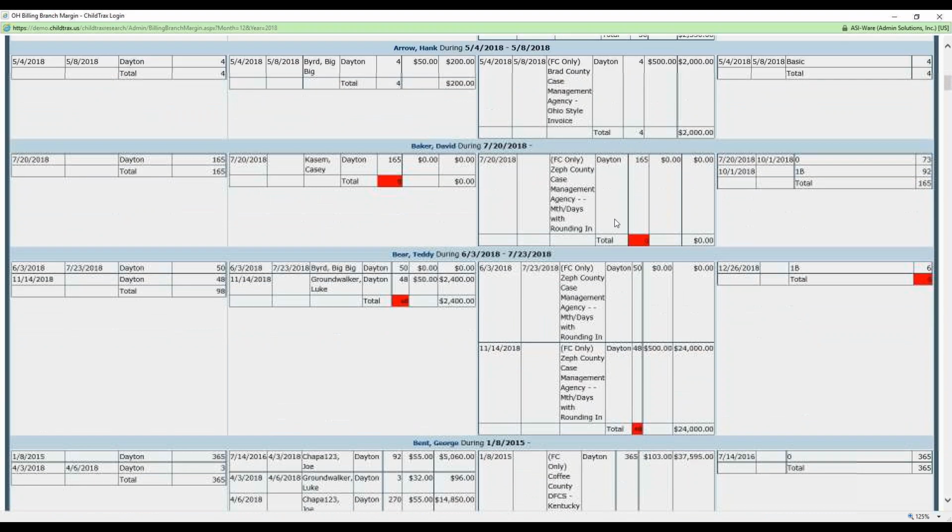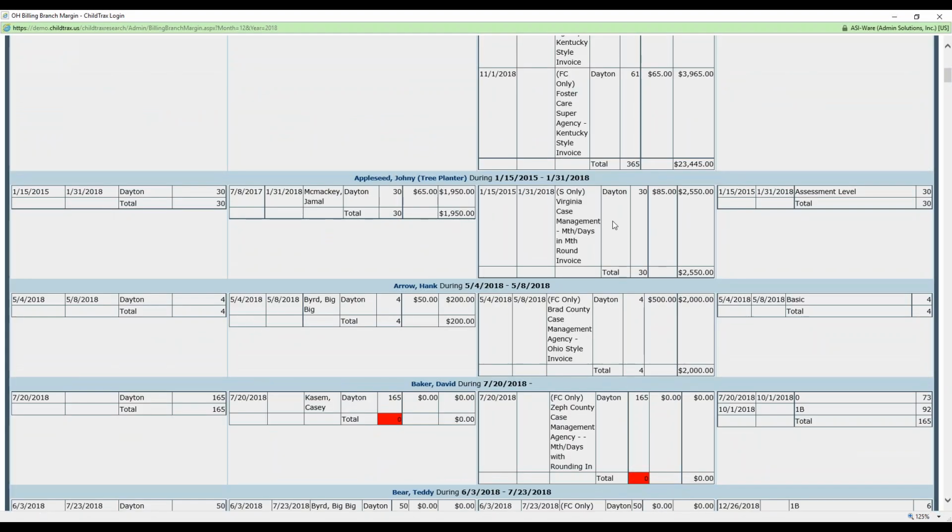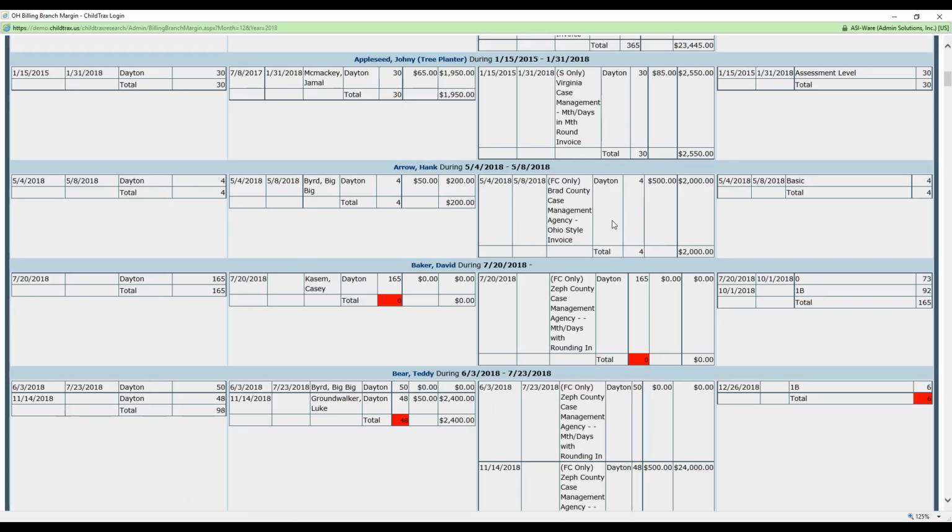Right now, let's scroll down. So if you're doing data error checking with this report, just scroll. You don't want to see red. If you see red, you have a problem. Right now, the reason David Baker here is red, because it says he was in care 165 days. Well, we do have a home payment record for 165 days, but the rate is 0. So we count that as 0. We don't count the 165 if it's 0 rate.